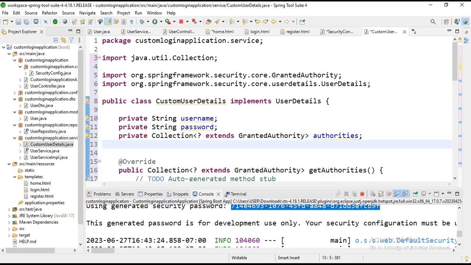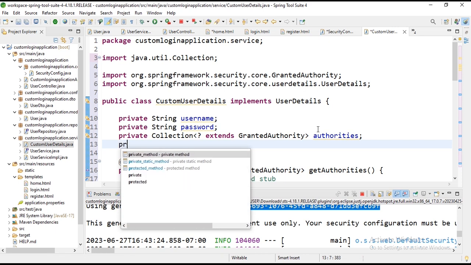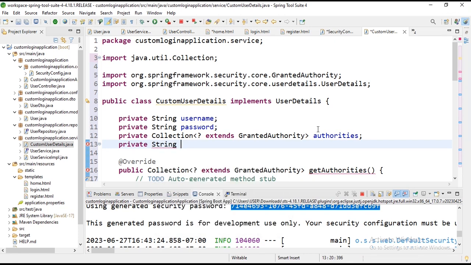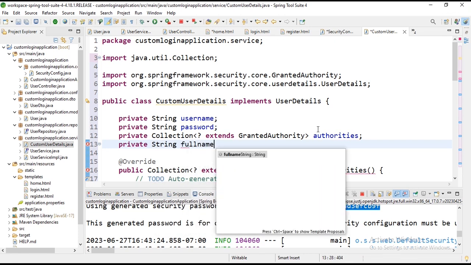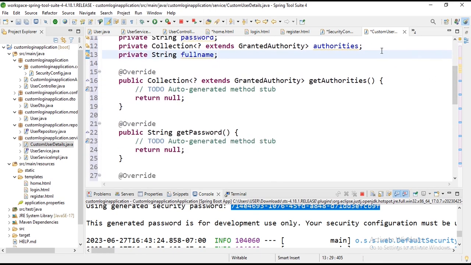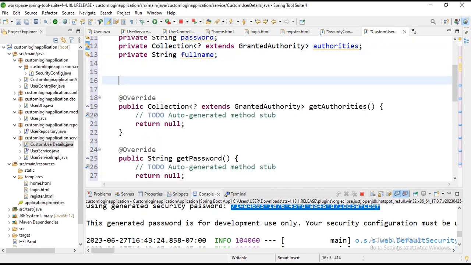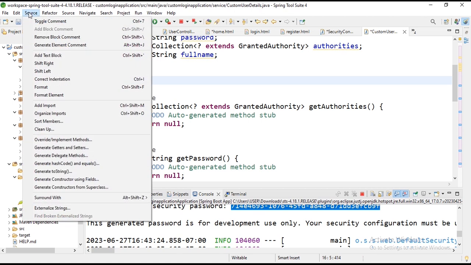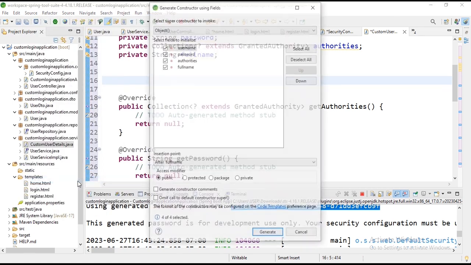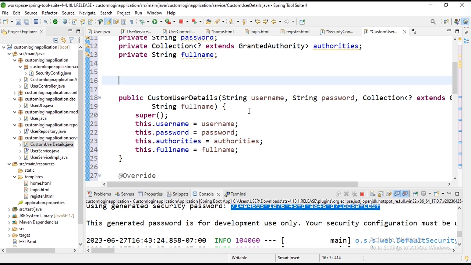The next thing we will do is this. We will have the private String fullName. Okay, so we'll have this, and then we will have the constructor with this implementation for these fields. We need to generate the constructor using fields. We need username, password, authorities, full name. Okay, here is the class.